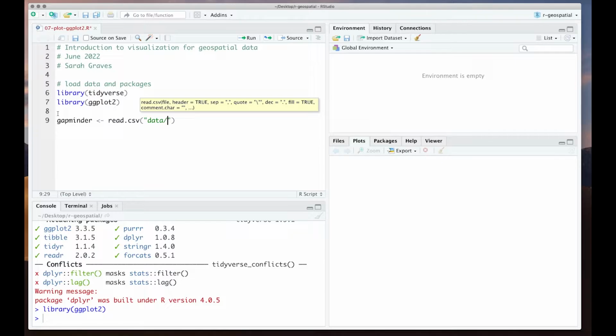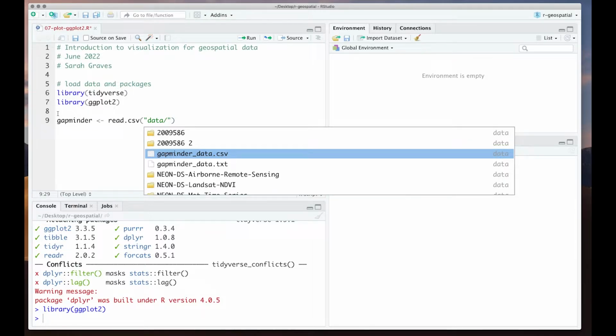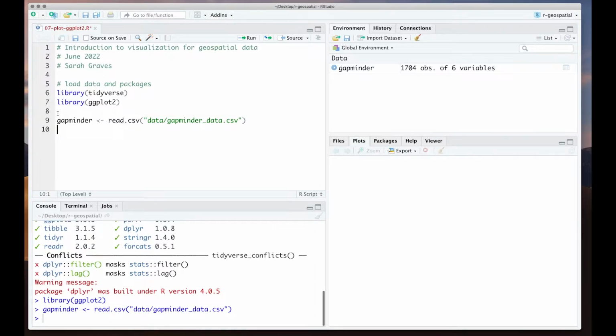It's in our data folder, and I'm using the backslash and then tab complete just to find it because it didn't pull up, and using my arrows to select and go down to the gapminder_data CSV file and tab complete just to select that one. Okay, so now we have our packages loaded and now we have our data set loaded. So we can get into working with the data.